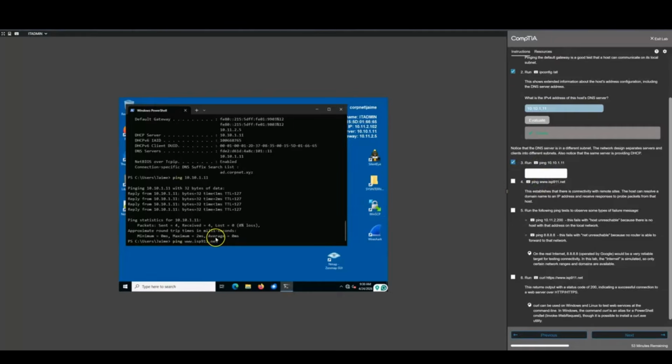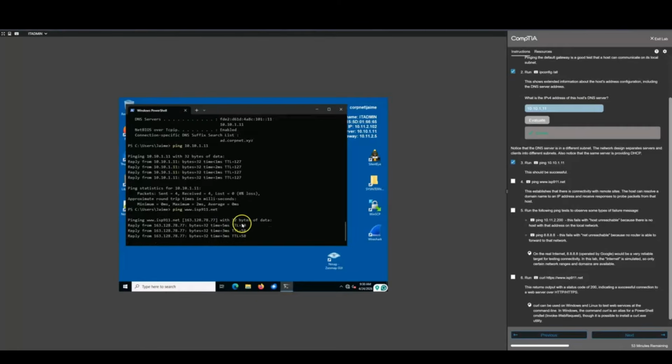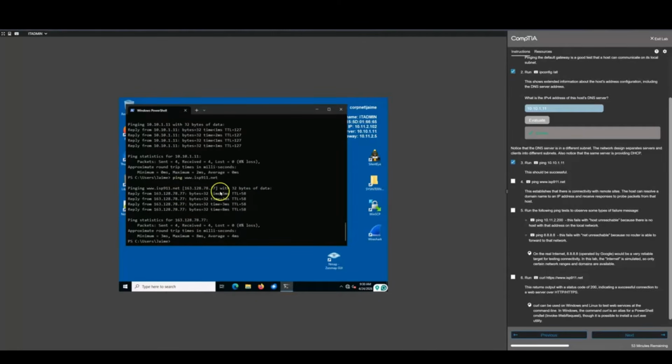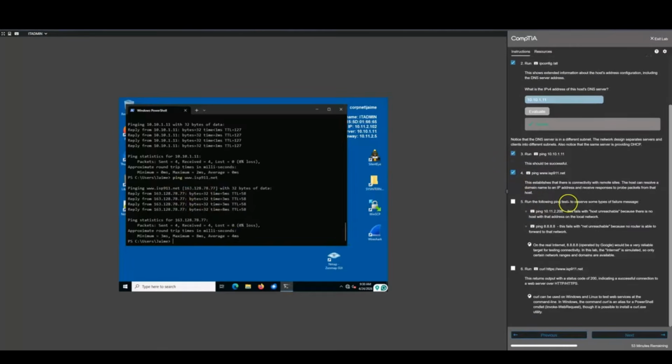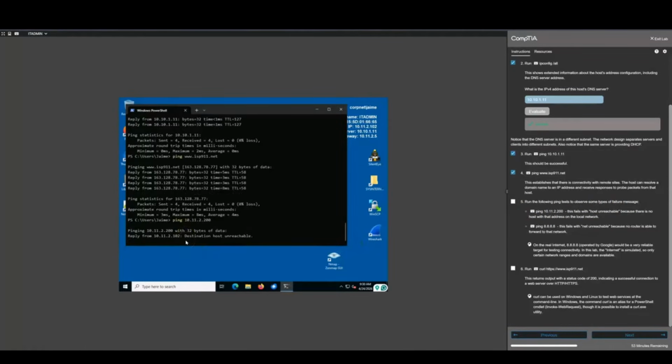Alright, let's go ahead and ping the ISP 911. This lets us go into remote sites to see the connectivity. Okay, we're good on that. Let's run the following ping test to observe some type of failure. Oh, so it wants us to see some failures. Yep, destination host unreachable.